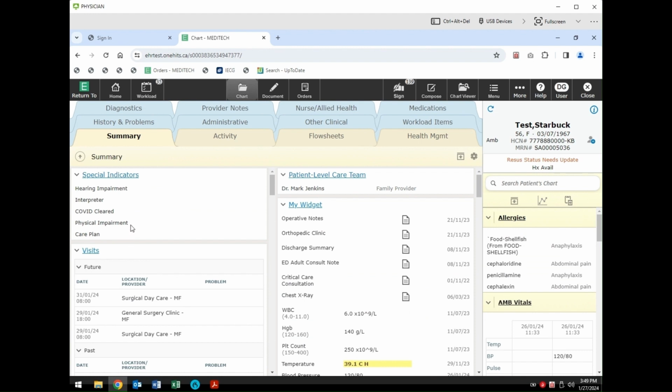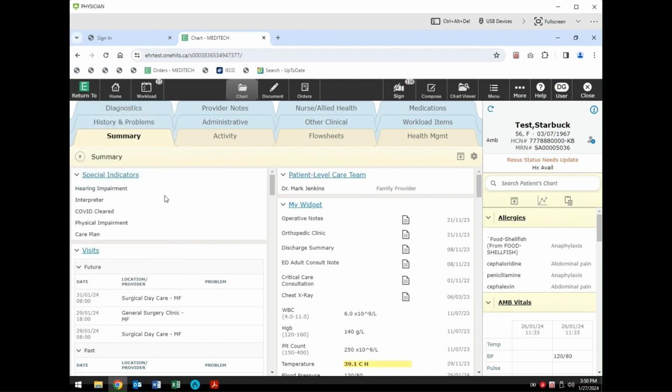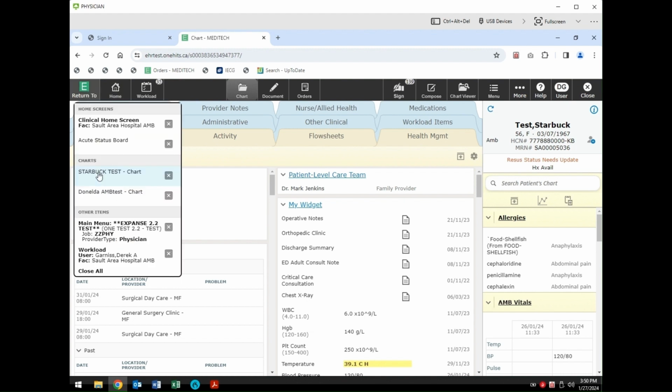If you have multiple charts open, it's important that you ensure that you close the patient's chart when you are done with it. When I go back to the Return To button, I can close the chart by simply selecting the X that you see here. For example, if I want to close KD trainer chart, by selecting the X, this is now going to close that patient's chart. When I go back to the Return To button, you'll see now that I just have these two charts open.